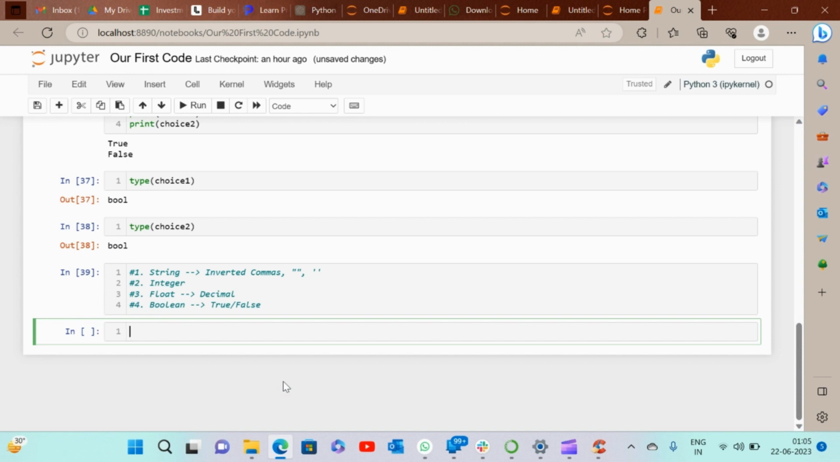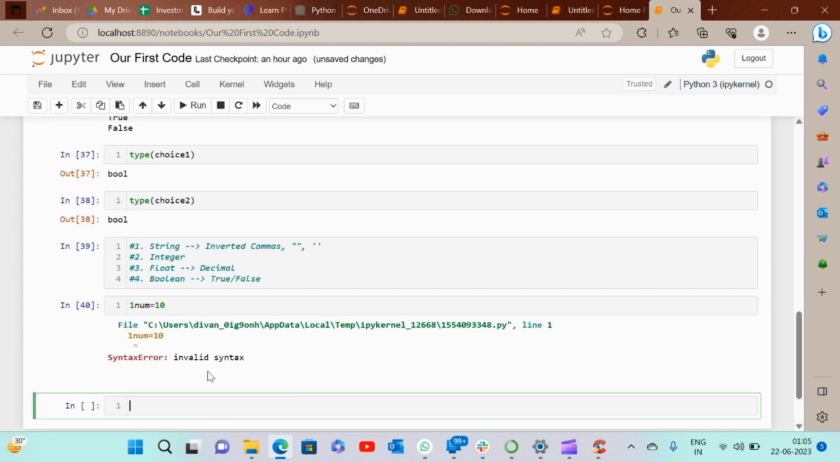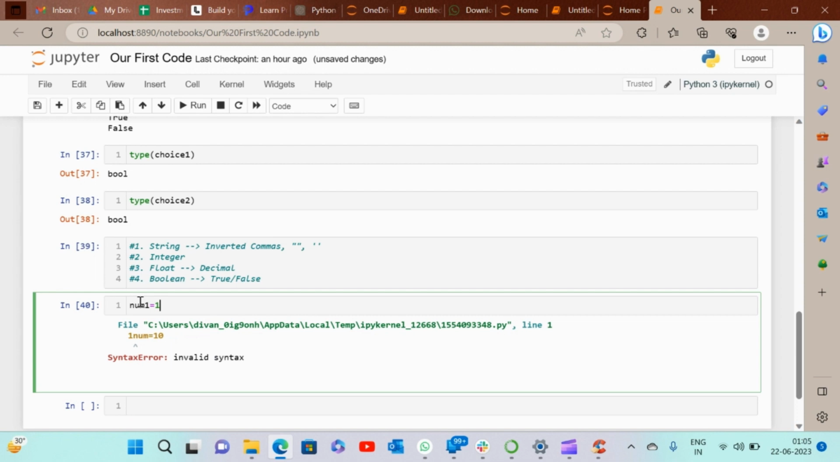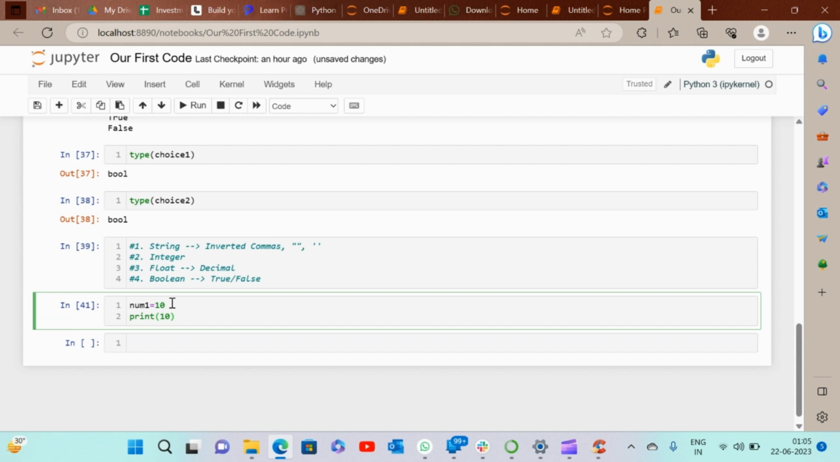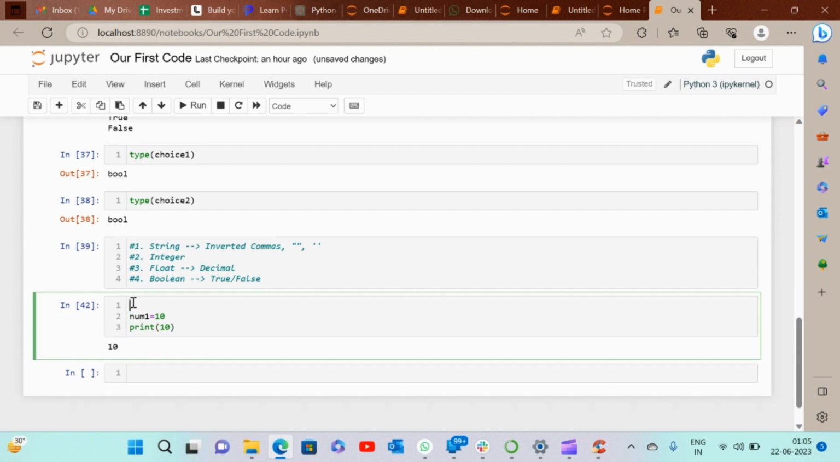Let's also look at some rules of how we can assign a variable. What are the various nomenclature rules of a variable? I cannot start a variable with a number. If I write this, it results in an error. It says it's an invalid syntax. That means I have to start with text only. So the first rule is that I cannot start a variable with a number. That's an incorrect way of doing it.